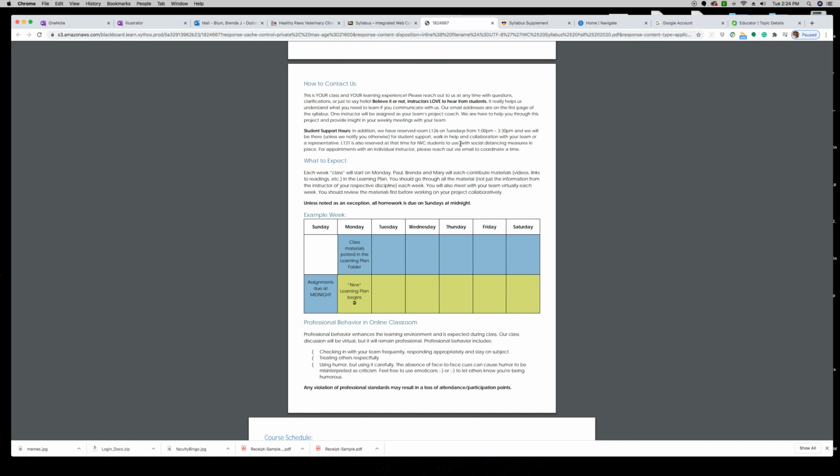We've also reserved the Mac Lab L123 as a working room for you, but we would like appointments so that we know who's going to be on campus and what kind of numbers we have. We are limited to how many students can be in any classroom at one time, so we have to plan ahead.